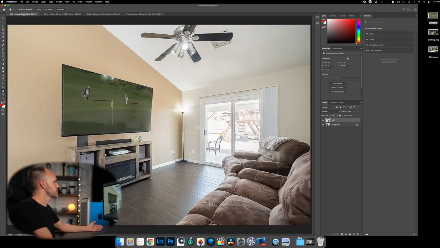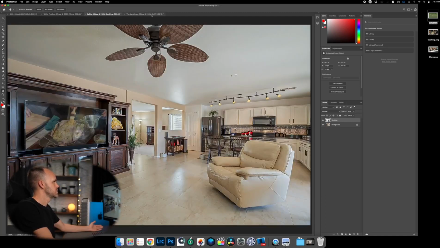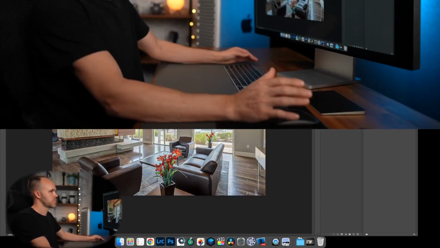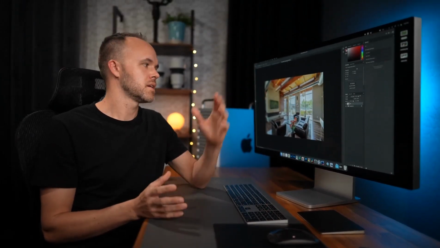So there's a quick 4 examples of how to do screen replacements. They're pretty easy in Photoshop with the method that I showed you. But if you have any additional questions on how to do screen replacements like this, feel free to reach out, and we'll see you guys on the next one.